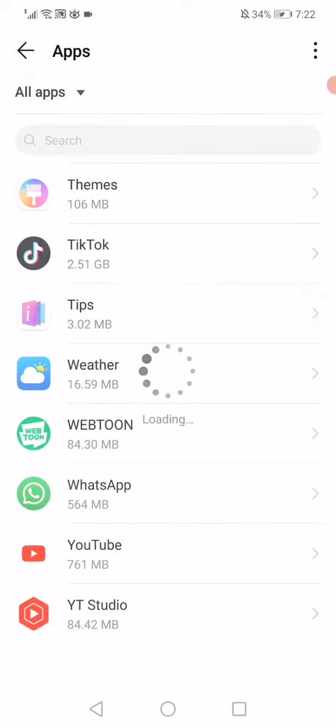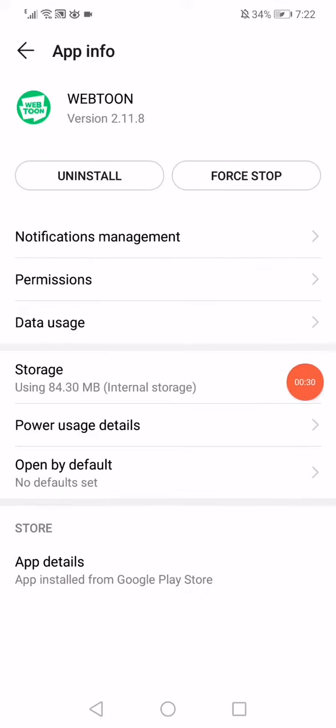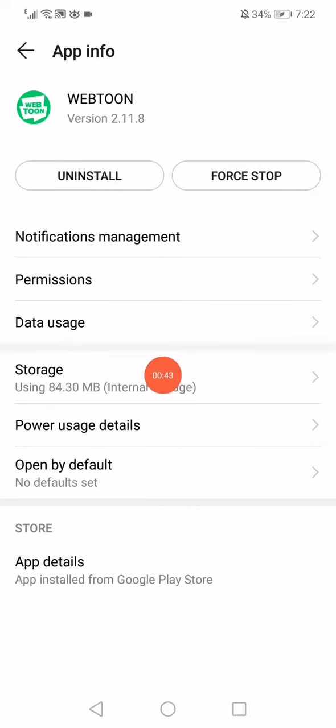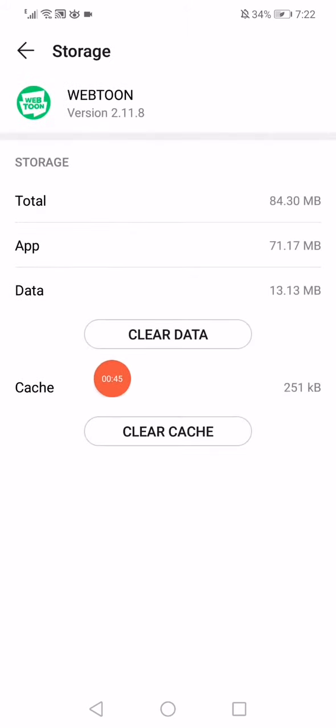As we said, when you open the apps, go to the Webtoon here. Click on force stop to stop the app and then go to the data usage and make sure that the Wi-Fi and the mobile data especially are enabled. Go back, click on storage or the internal storage, click on clear cache and clear data.